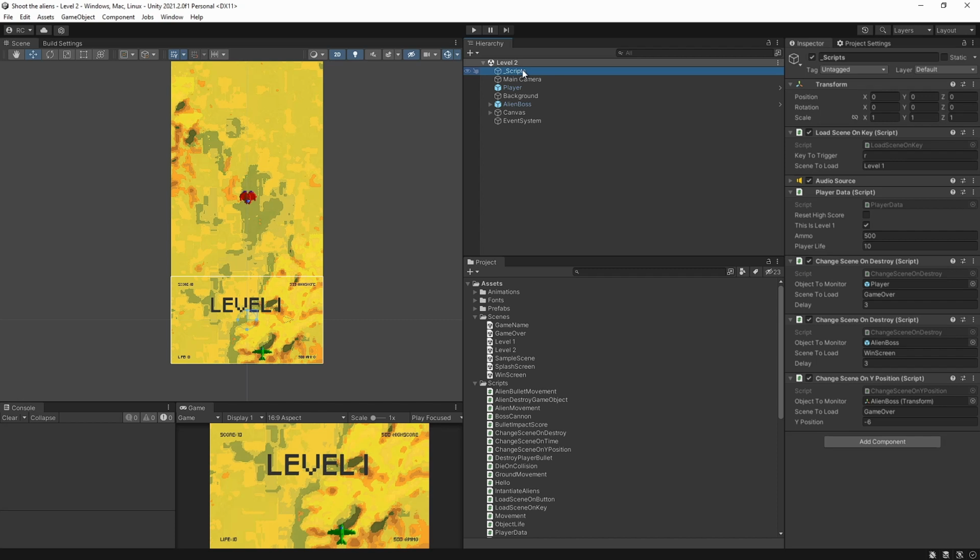I need to change something in the scripts. I need to change that this is level 1 in player data. I need to remove this, or else it will reset the score and it will give the full life to the player. So this only needs to be ticked in the first level, and I guess it's done.